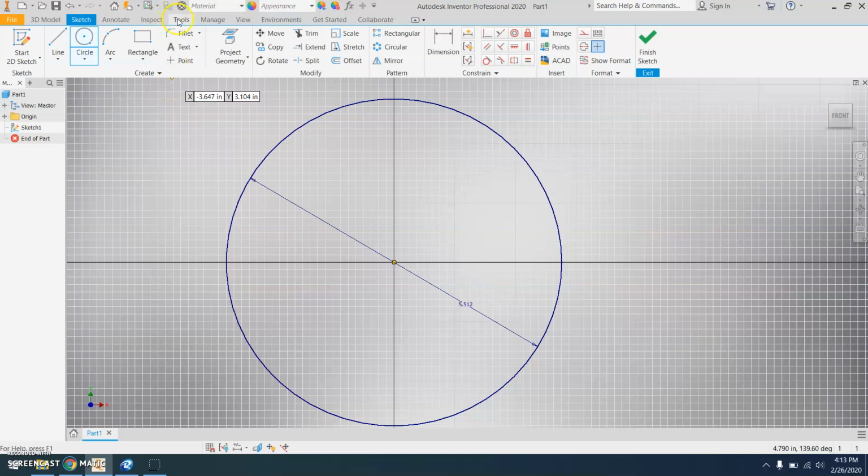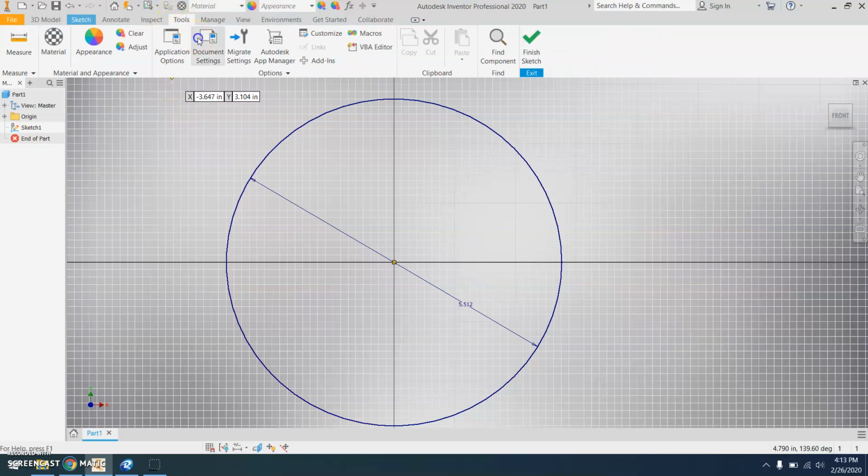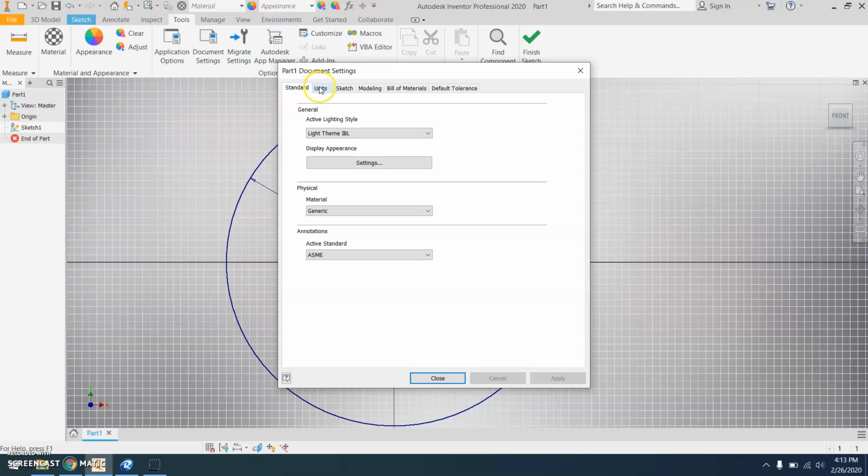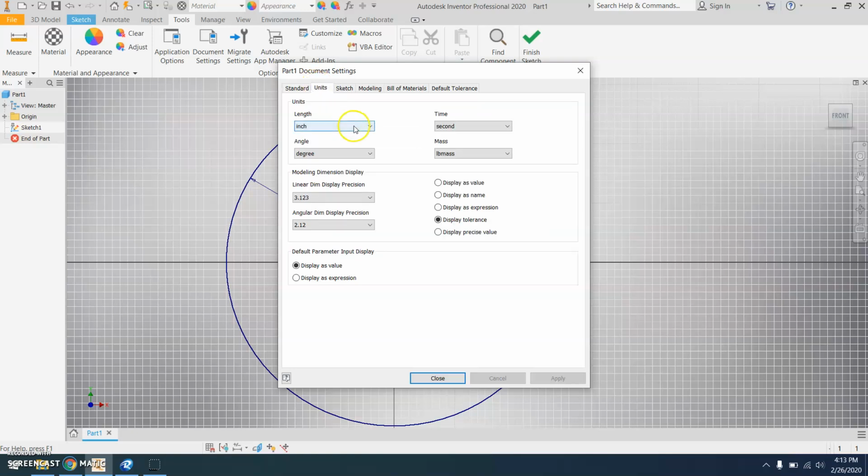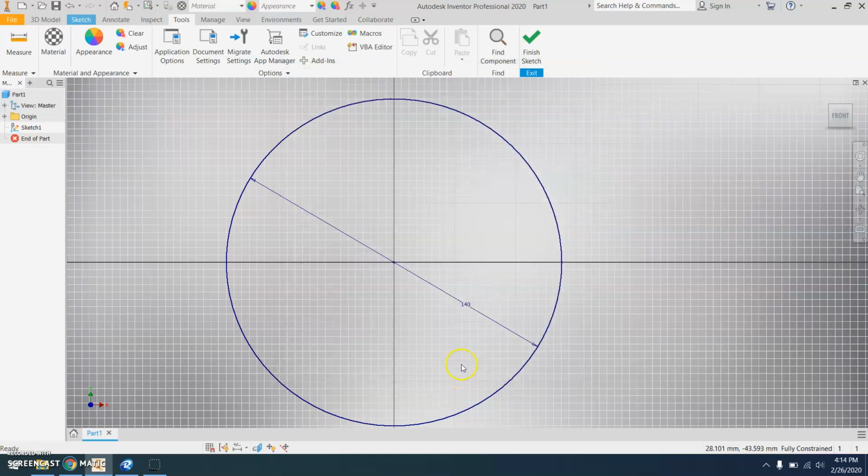So you want to go to Tools, Document Settings, Units. And then some of you guys wanted to use inches, so you're good to go. If you want to use centimeters, choose this. If you want to use millimeters, choose this. I'm going to use millimeters and hit OK. So now notice this number is now in millimeters.